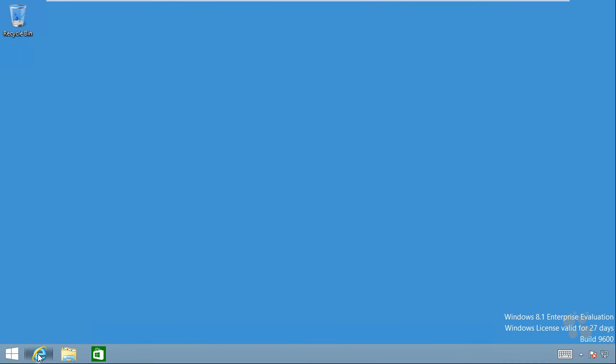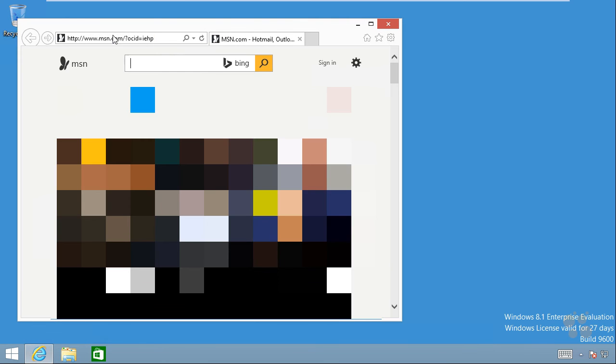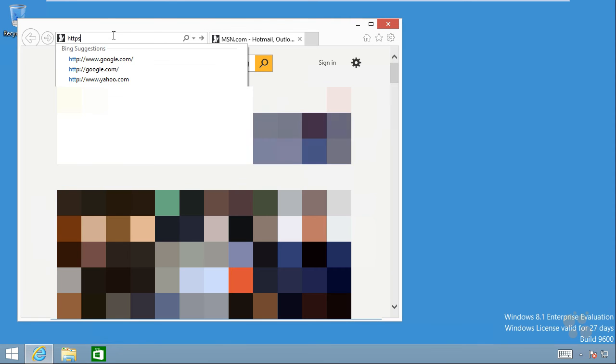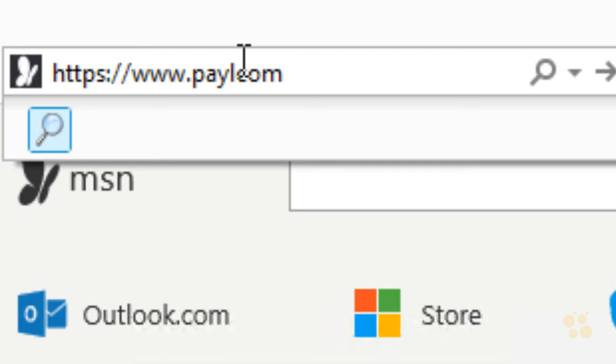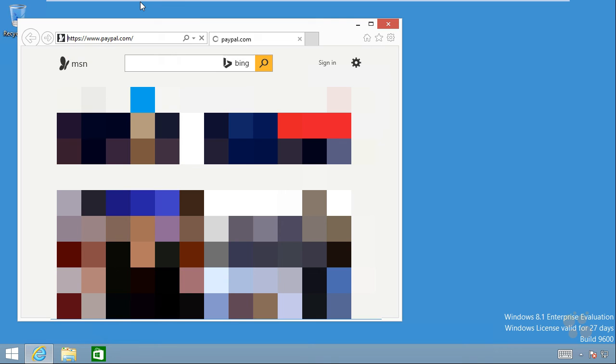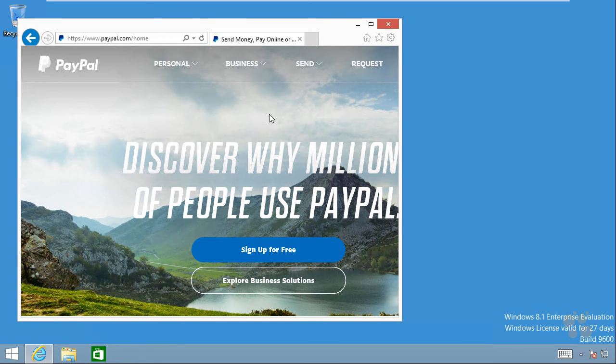So now if the user opens up a browser, and let's say they go out to https://www.paypal.com, like that, and they press enter. Now if this user logs in, let's go ahead and make this a little bit bigger.